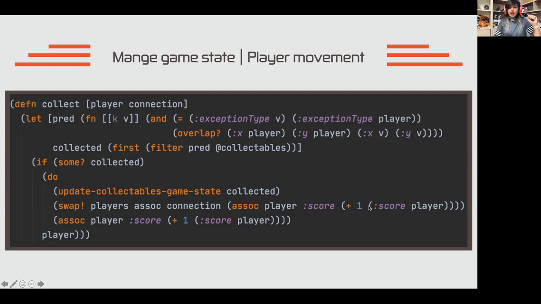And then I also returned, and what will be returned from this function is the last assoc in the do, where the player will be returned with a new score. You see the plus one, then that's it. So yeah, if an item was collected, we return the player with a new score. If not, the player will return just the way it came into the function.